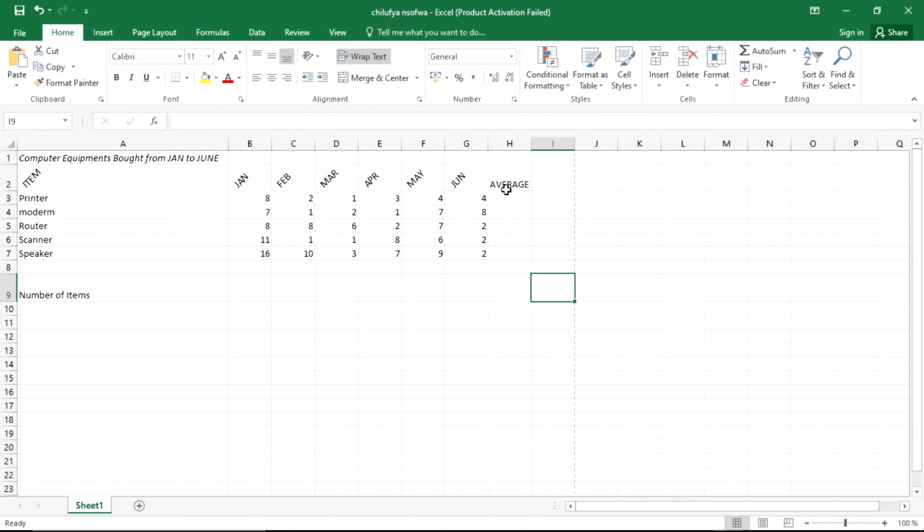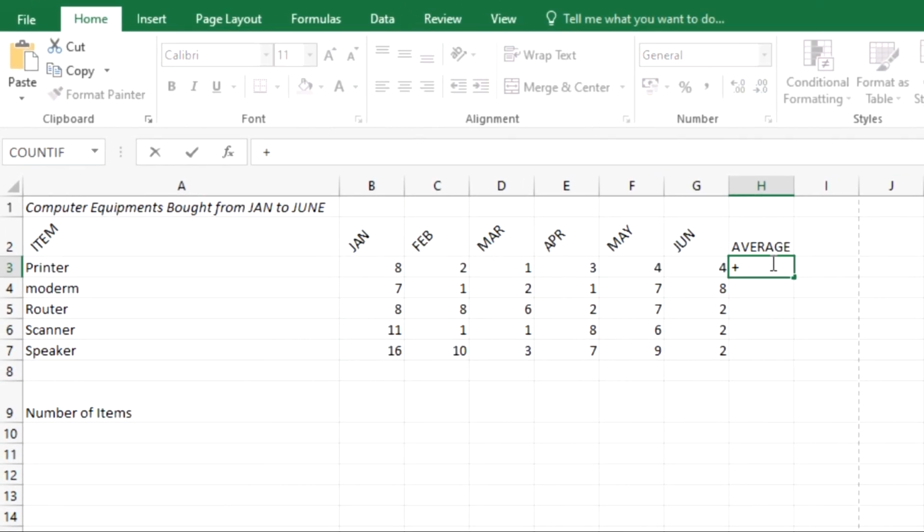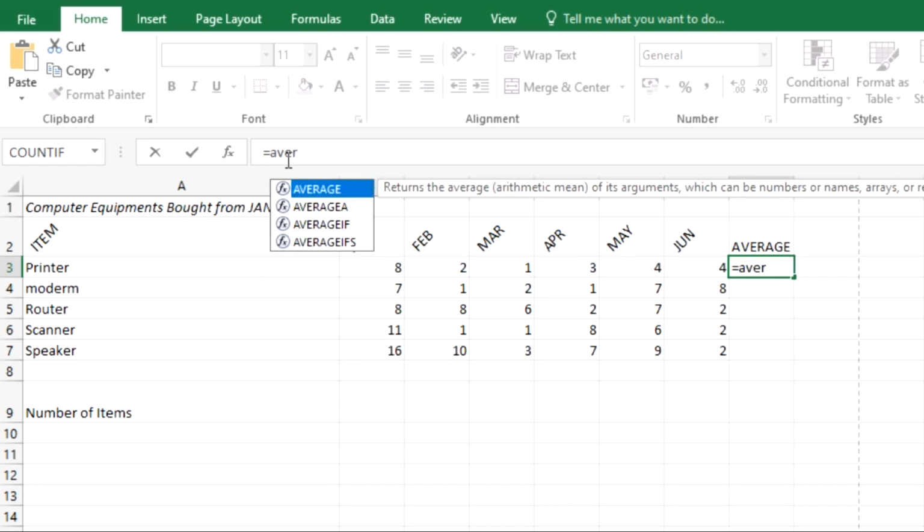To find the average, all we have to do first is press the equal to sign on the keyboard. By doing that, we tell Excel that we want to do some computations. After doing that, let me show you from the formula bar. We need to type the function AVERAGE, then press enter.